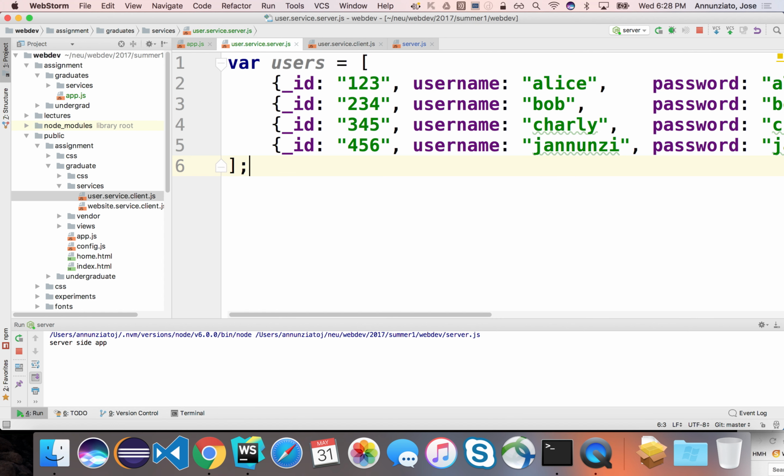From the server side, we can easily do that using app.get. App is the instance of Express, and Express allows you to create HTTP listeners, to listen for incoming HTTP requests. So get allows you to listen specifically for GET methods from the client, and then listen for a particular URL.